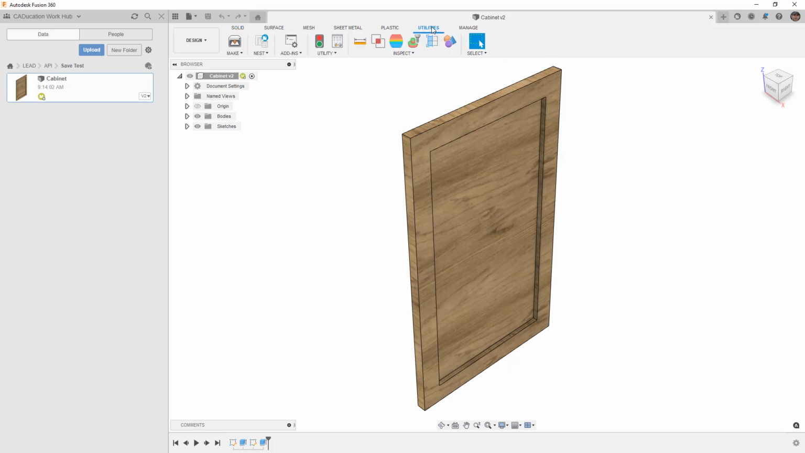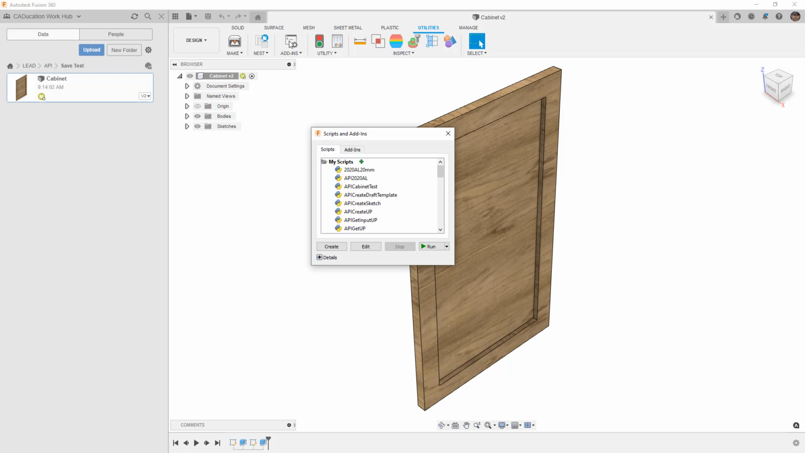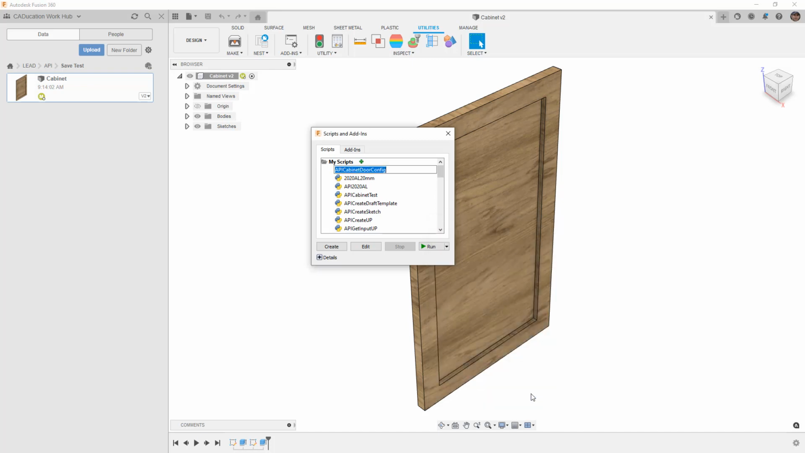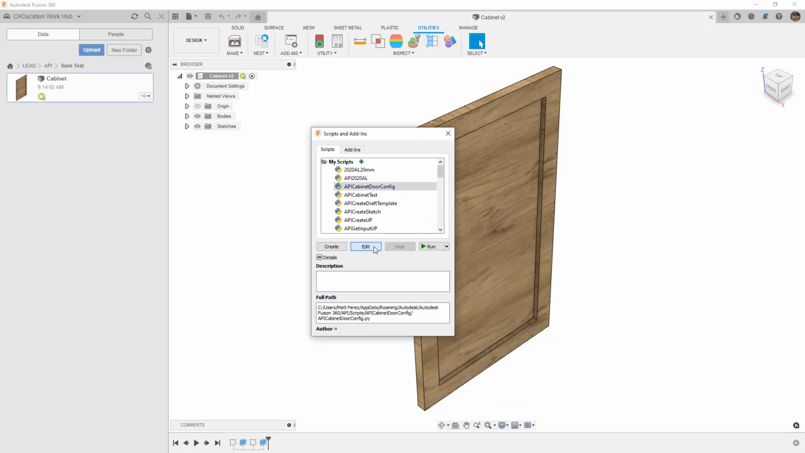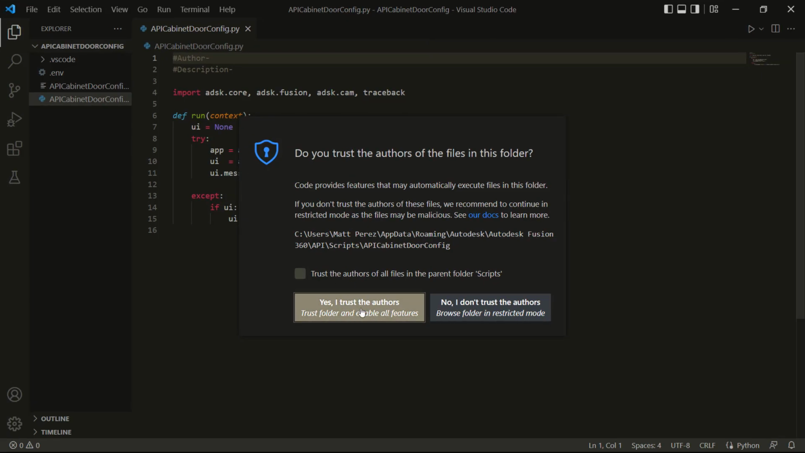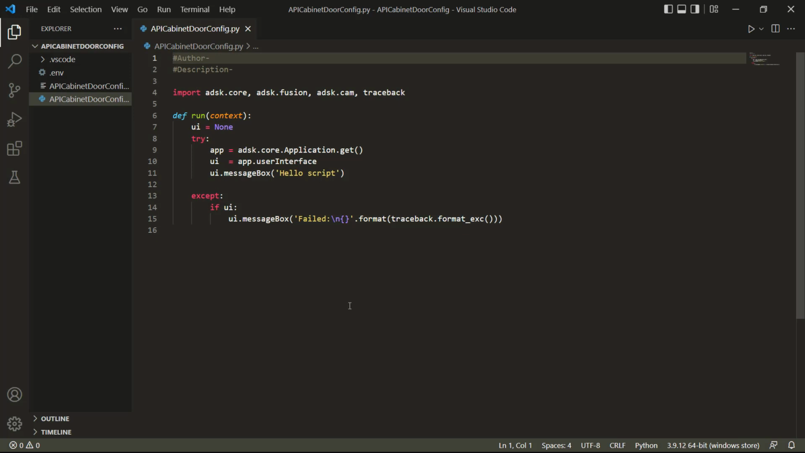So I'm going to get started by going to utilities, add-ins, and I'm going to create a new script. So it's of course going to be Python, and I'm going to put this at the very top again. I'm going to call this API cabinet door configurator or config. So I'm going to create that. I'm going to hit enter to accept the name, and I'm going to instantly go into editing this. Now for me, it pulls it onto another screen. I'm going to trust the author and get started.